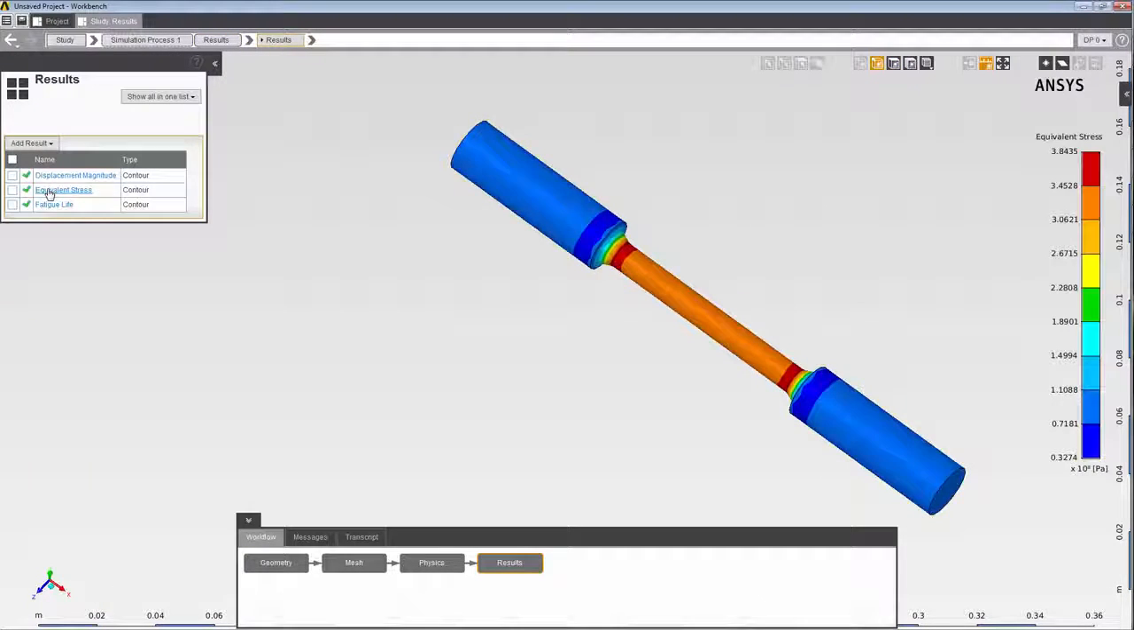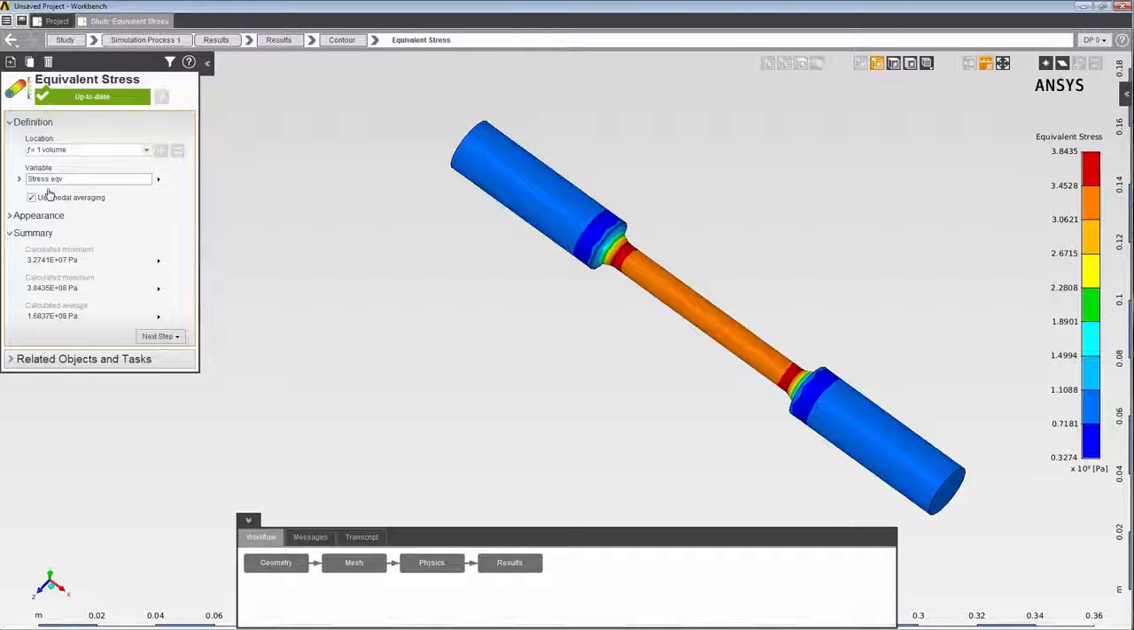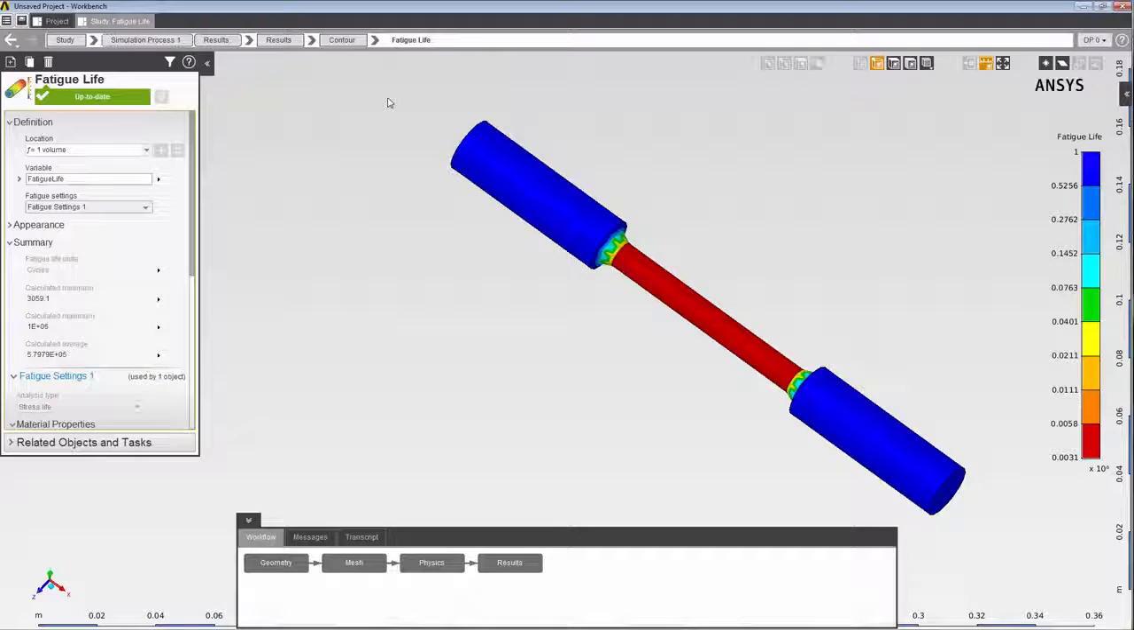I will first take a look at equivalent stress. The maximum stress is in the stress concentration region, highlighted in red. This area is where we would expect to see the minimum fatigue life. And, as expected, the minimum fatigue life is also at the stress concentration region. I'm getting a value of 3,059, which is close to the theoretical estimate of 3,338 cycles.